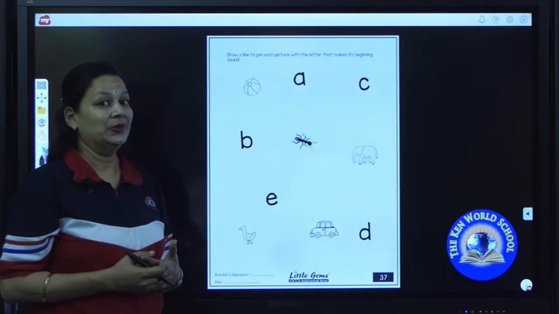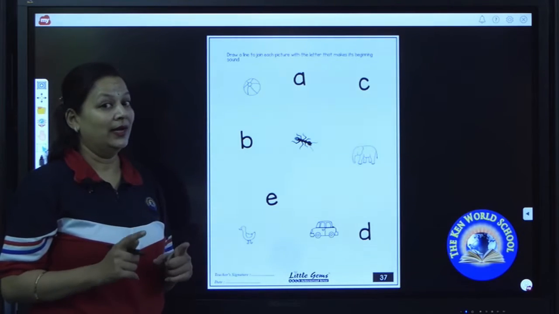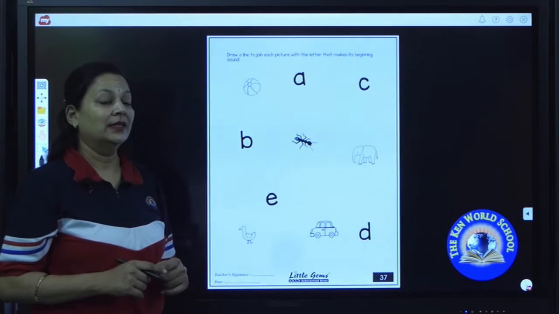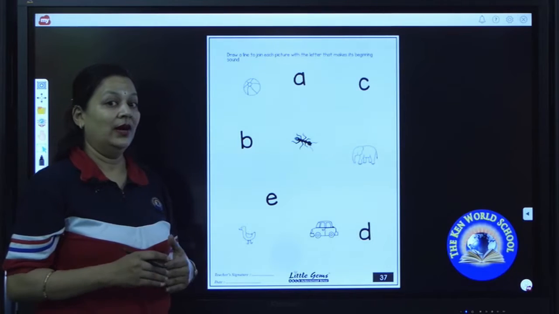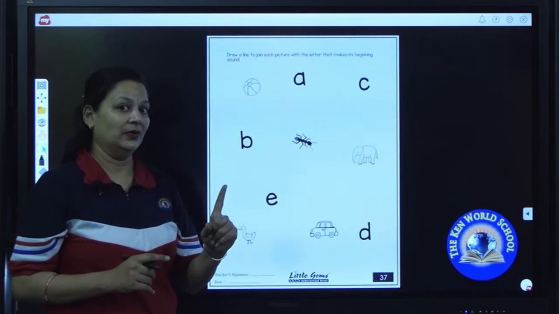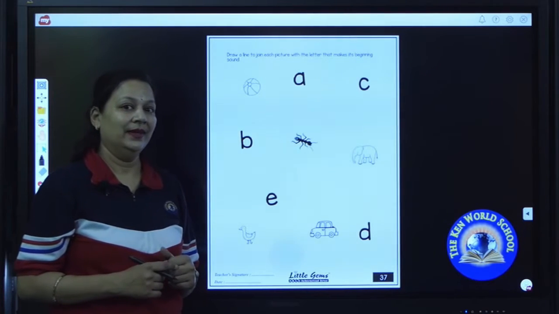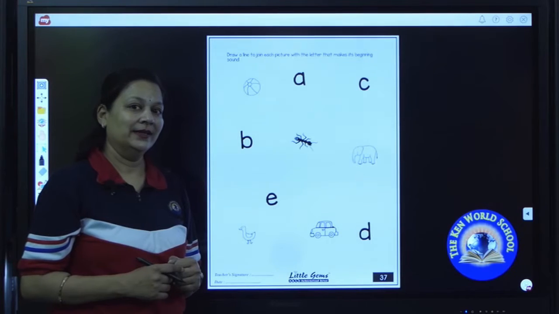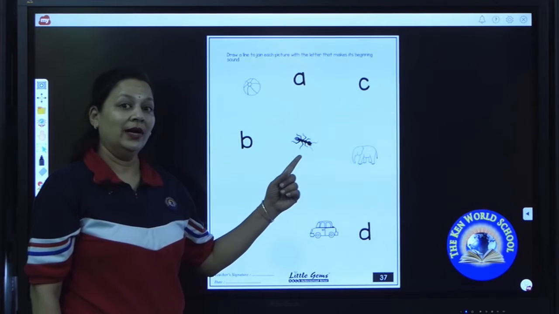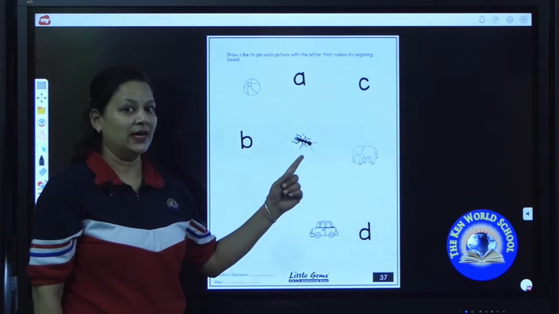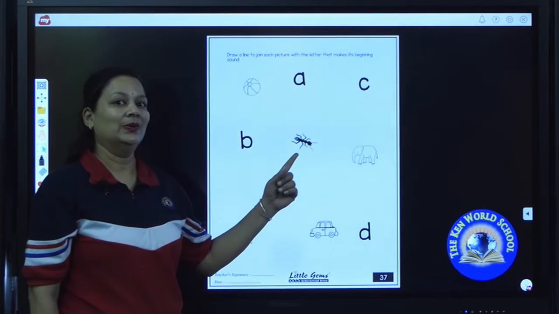Now what we are going to do, I am going to tell you the name of the picture. You have to listen to me carefully, the sounds which I am saying. You have to listen carefully to the first sound, and we are going to match it with that letter. Are you getting my point? I will say the name of the picture. You have to listen carefully to the first sound. Then we will match it with the same sound.